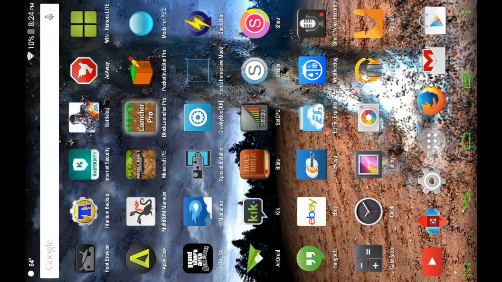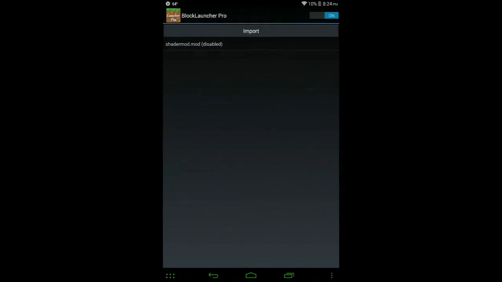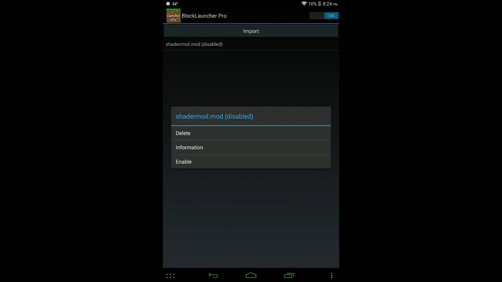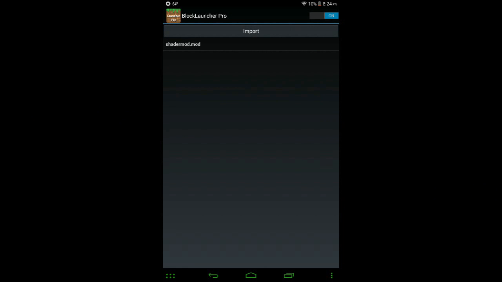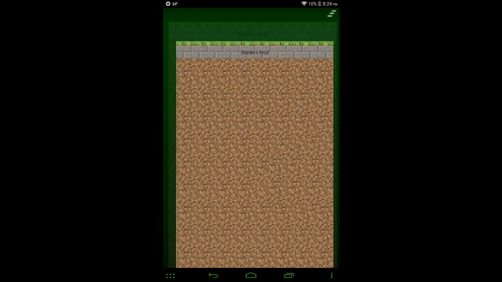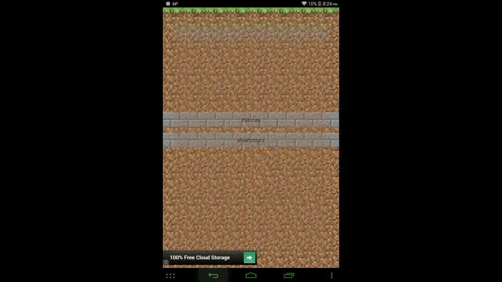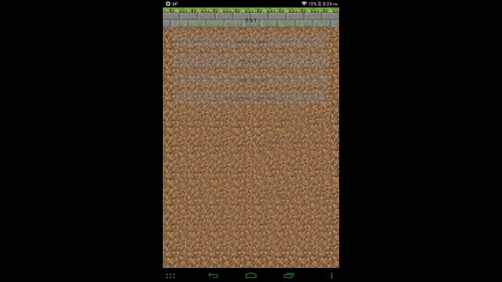So let's hit Block Launcher. Let's hit the wrench up here, hit patch mods in game, and you can see shaders mod is there. Just hit enable. It's that easy, it's simple. But since it doesn't work, I'm going to disable it and delete it. I recommend you do the same, but if you want to just test out the downloader, go ahead. But yeah, that mod sucks.